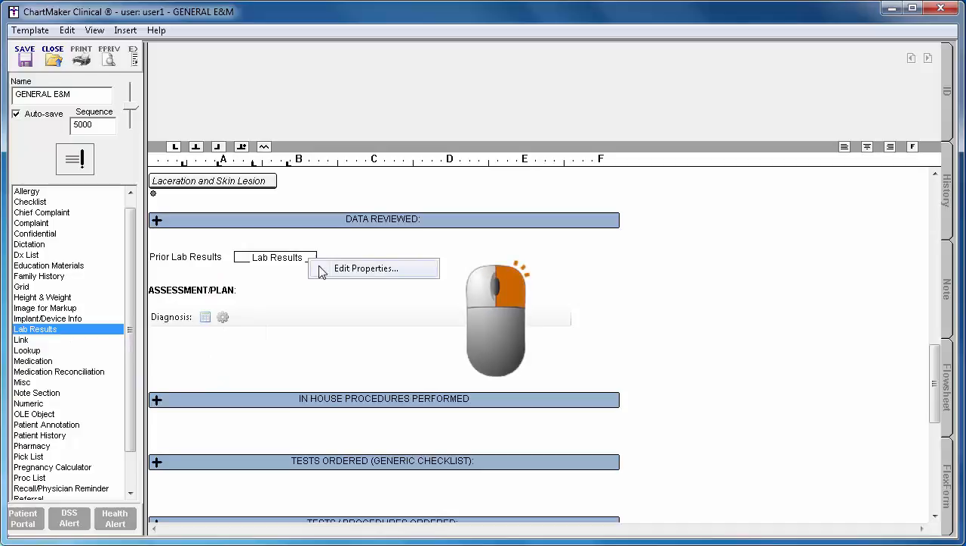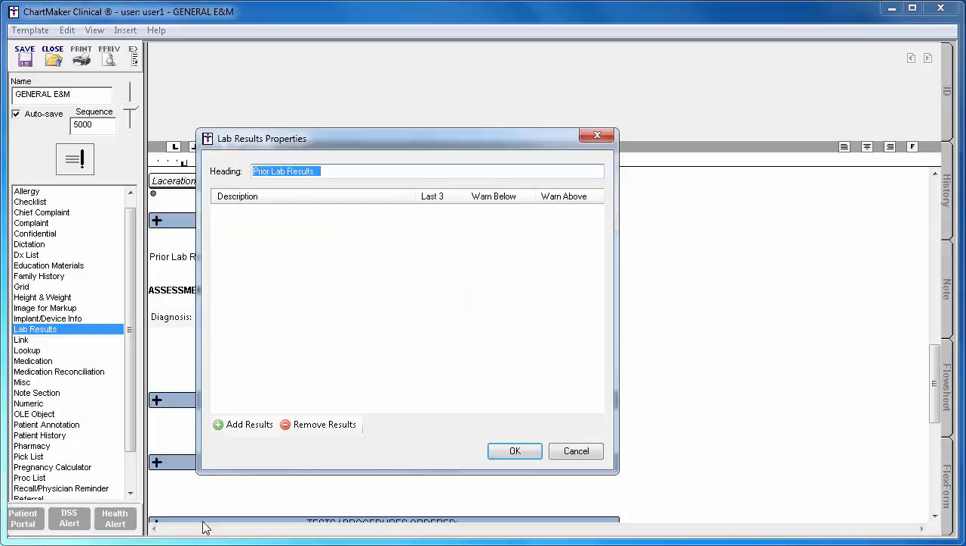Next, right-click on the widget and select Edit Properties. From here, you will be able to modify the heading text that displays before the results in your note. You will also be able to select which lab results you would like to display through this widget. If the patient does not have a particular lab result documented on their chart, nothing will print in your note for that lab.